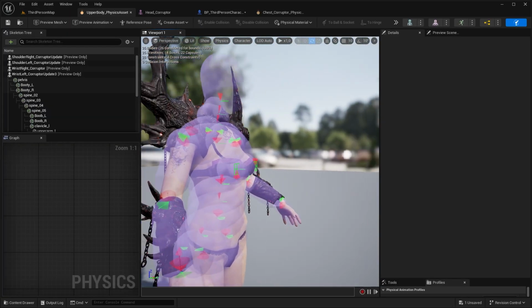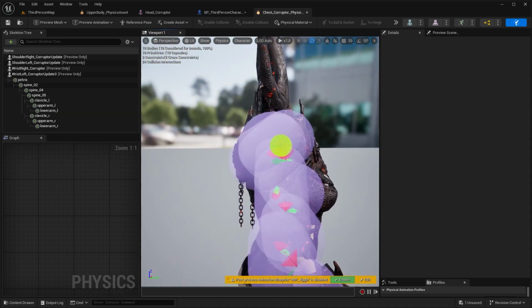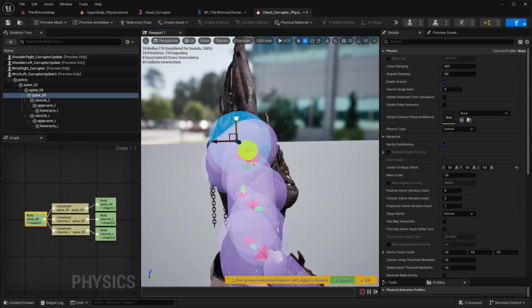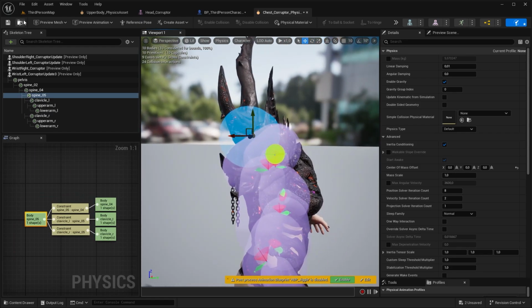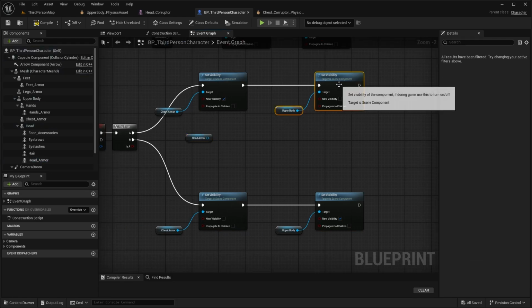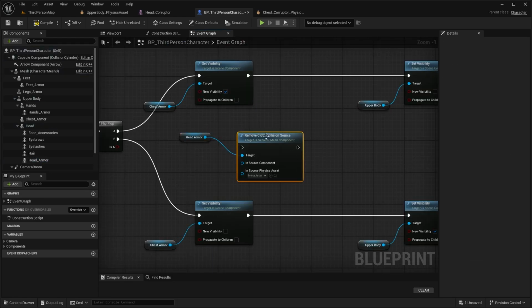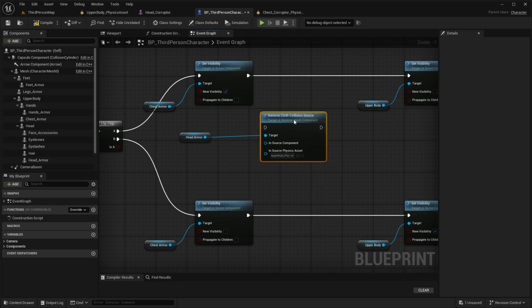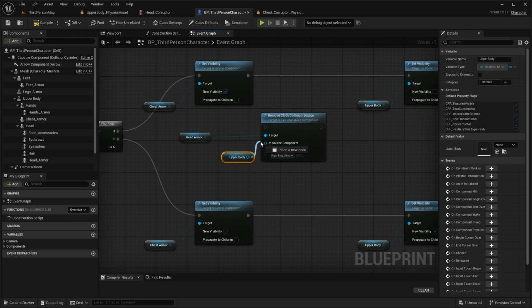Let's open the chest physical asset and the upper body physical asset. As you can see, they're almost identical. Now for demonstration, I'm going to place this one way off, save it. In the event graph, create some space and get the head armor mesh. From that, get a remove cloth collision source. In source asset, select the upper body physical asset, get the upper body and plug it into the source component.